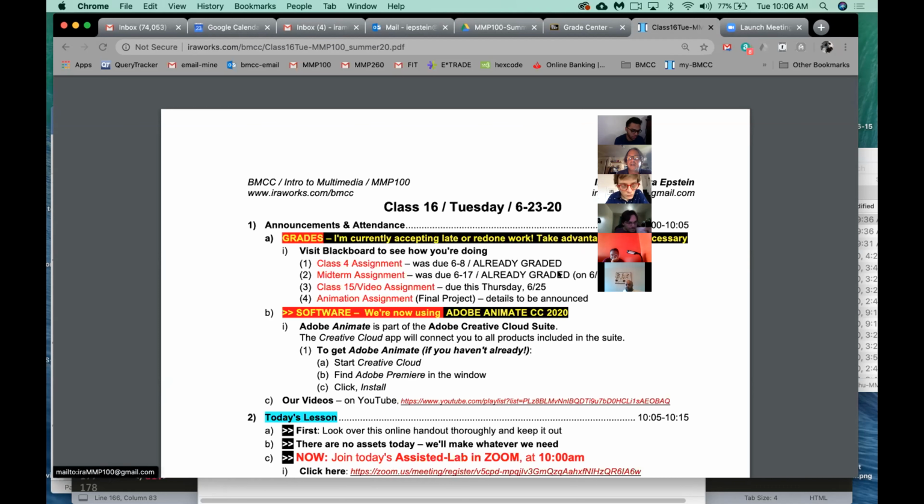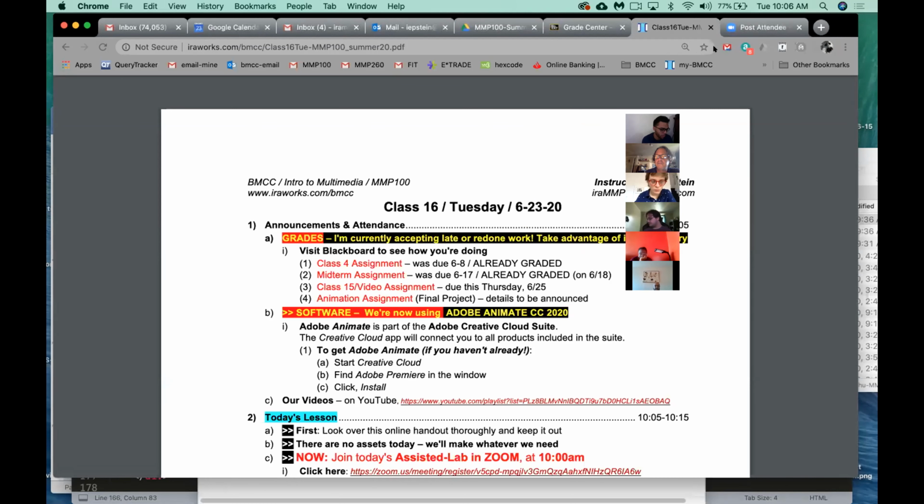So check Blackboard if you've not put in anything new since the 18th, and it'll be up to date. If you put in stuff after the 18th, just wait a little bit for that one grade to come in. If you're on schedule, both of these have already been graded. I want to say something about the class 15 assignment, and no one should worry about this at all. Your teacher made a goofy error, which was, for whatever reason, the handout said class 4.